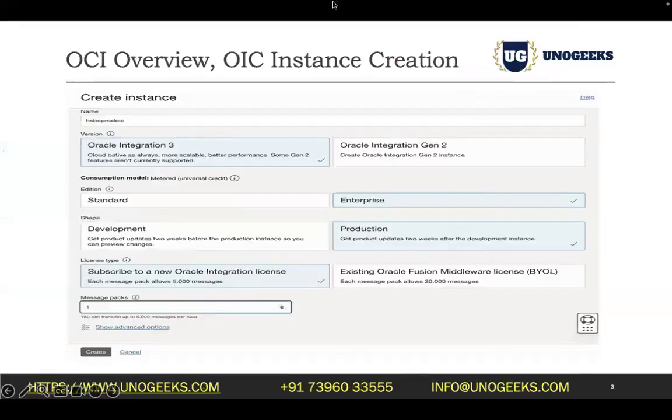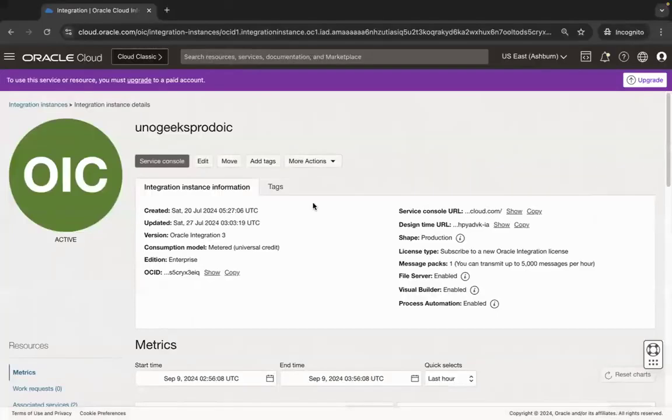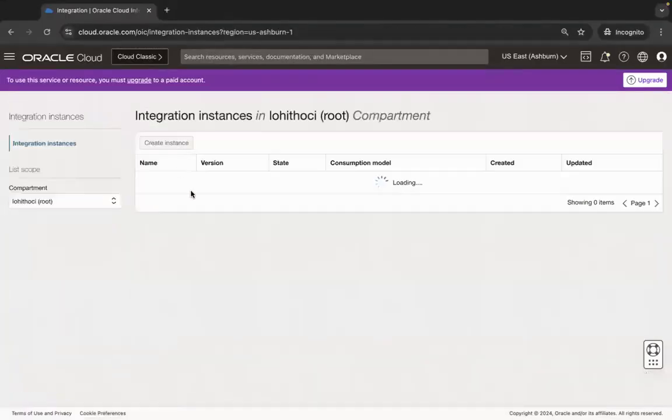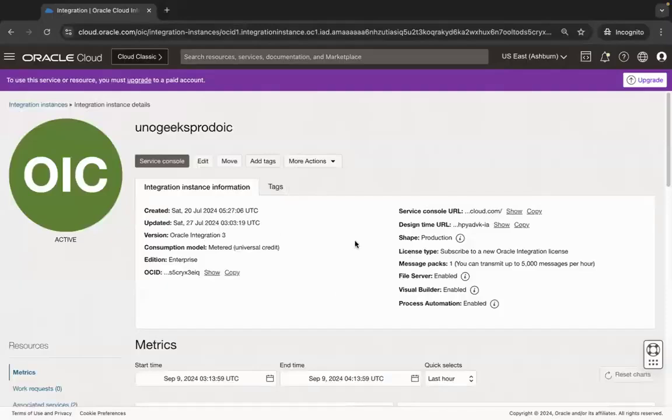So these are the 3 options the OCI administrator has to choose when creating an instance: edition, share, and license type. As soon as the user hits the create button here, in less than 5 minutes you should be able to see an OIC instance showing up in the table. You would also see that, in running state, it is an OIC Gen 3 instance. And we have an option to copy the URL from here.